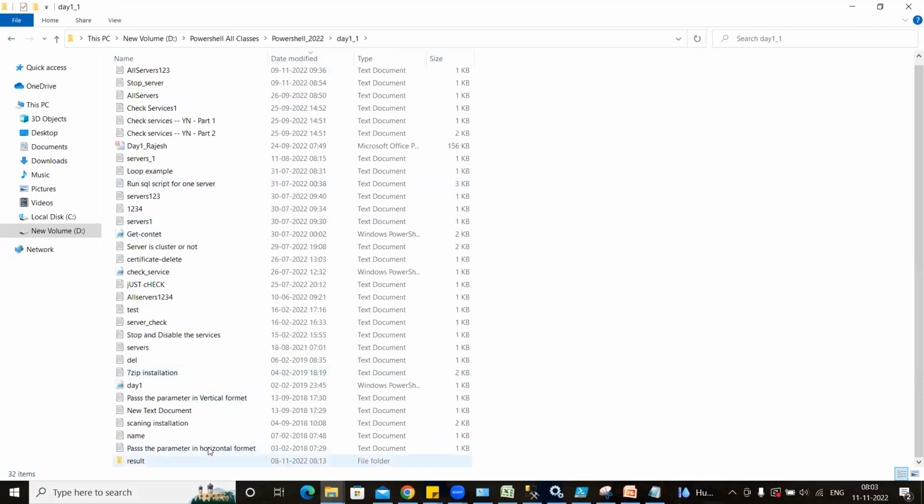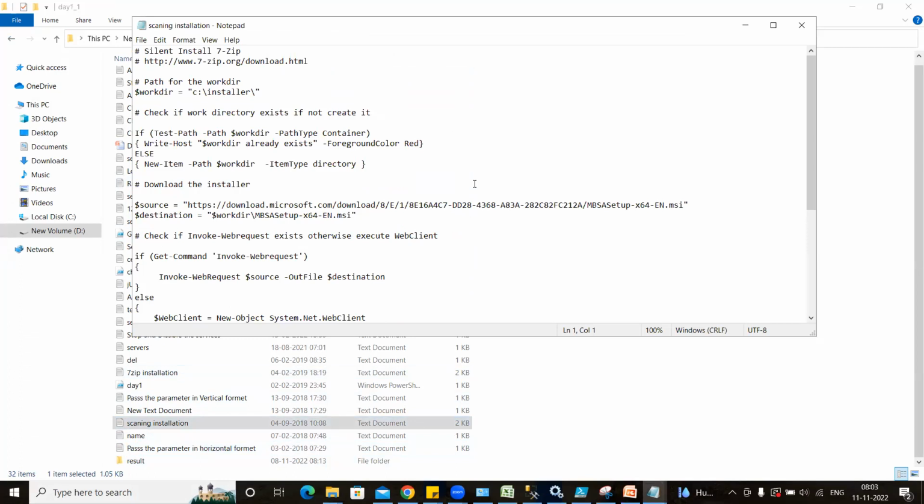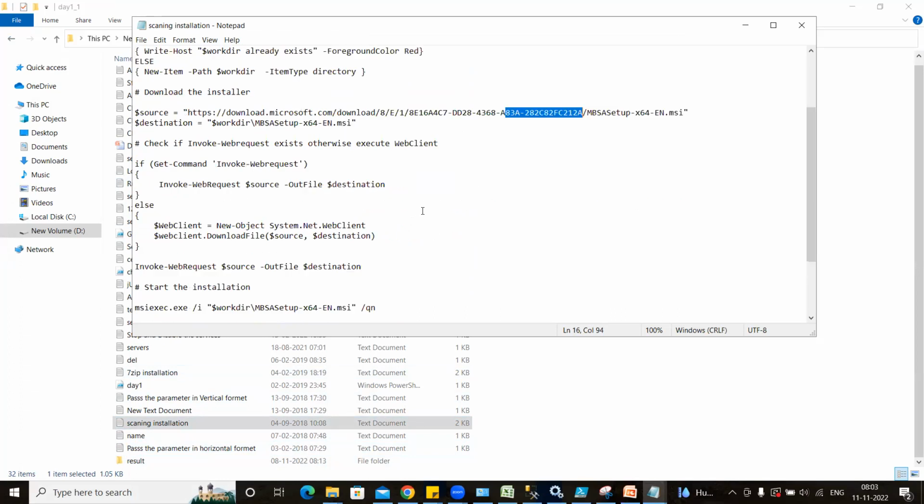I think this is all already completed. You can see there is a scanning installation there. So if you want, you can go through it. But nowadays nobody is using that. Okay, so you can go through it.